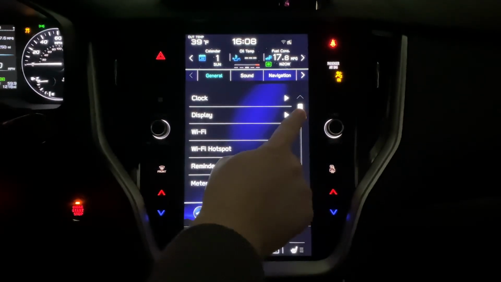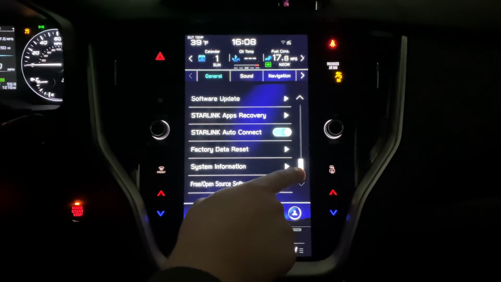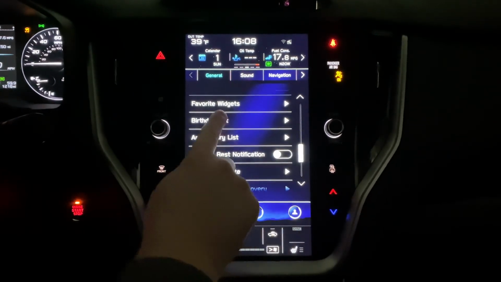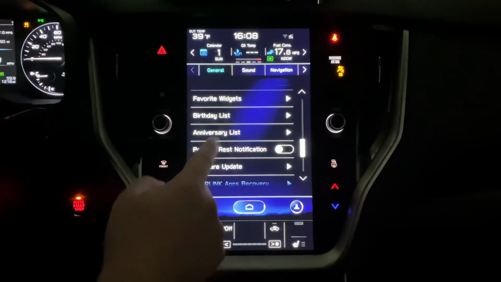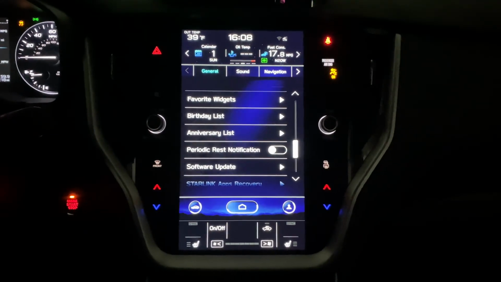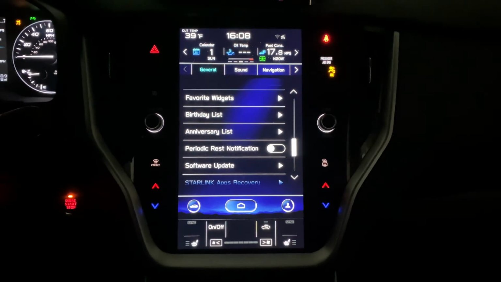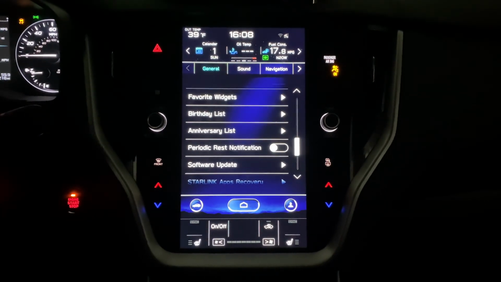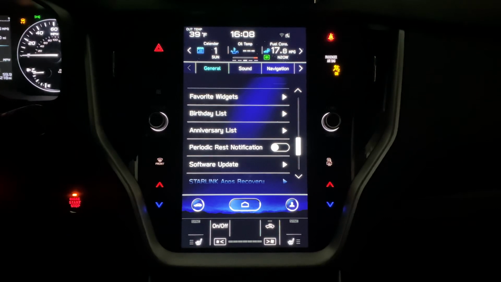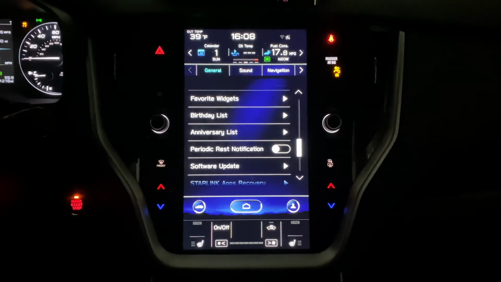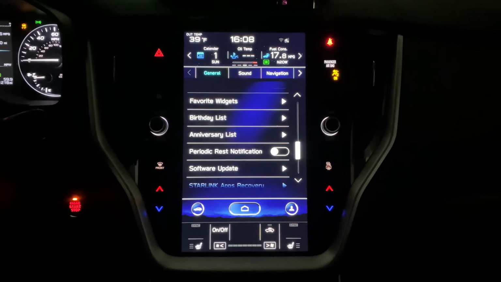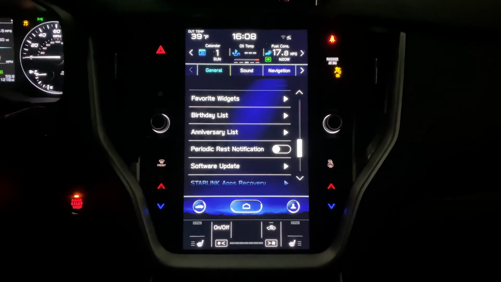So that's how you can use the reminders feature. Again, like I said, you can only have 5 of each, so we could go ahead and put 3 more birthdays in here, as well as 5 anniversaries. And just something maybe Subaru can work on in the future. I certainly know more than 5 people, and keeping track of 5 birthdays is relatively simple. I have a lot of birthdays to keep track of, and it would be helpful if that birthday list was a little bit longer.